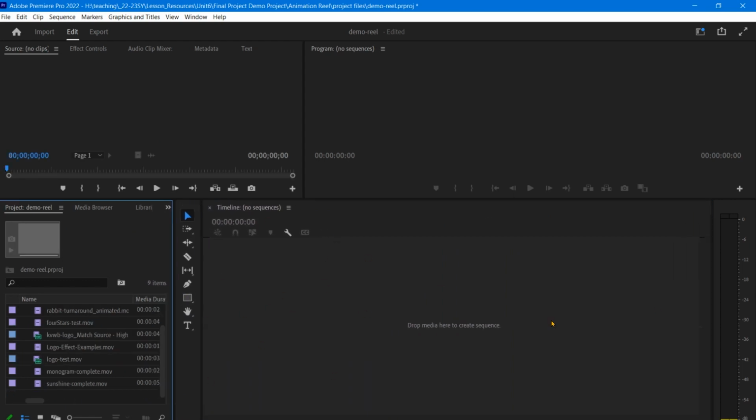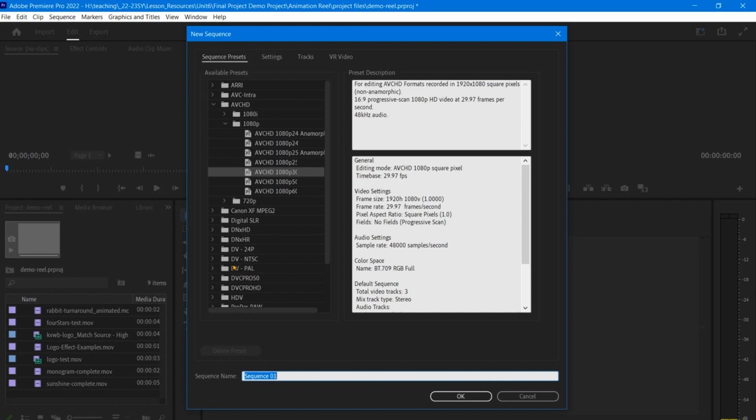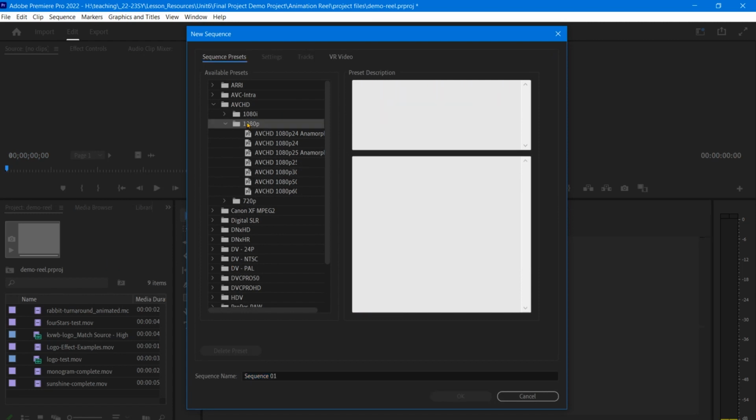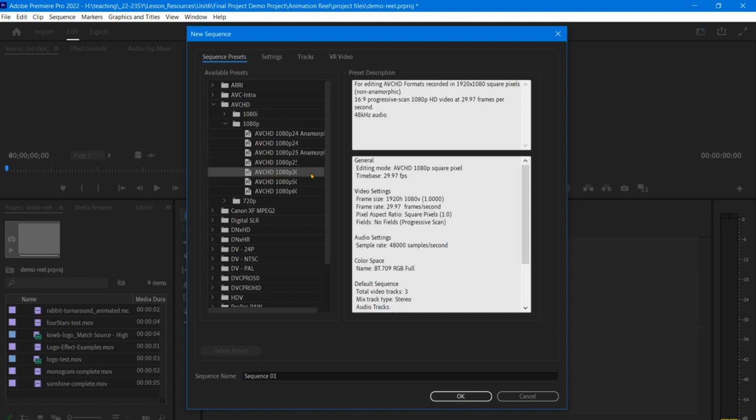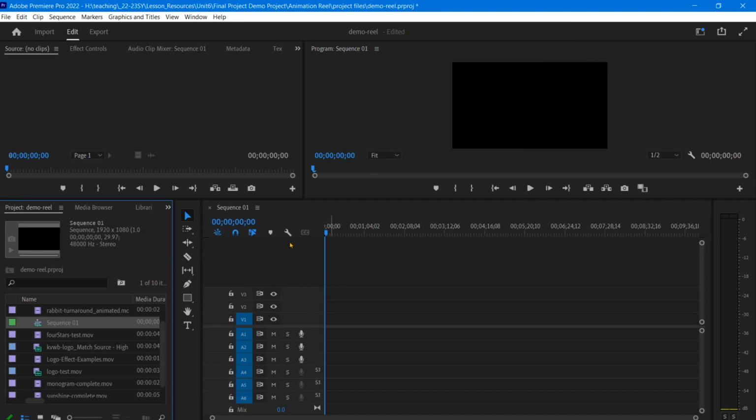Alright, so I don't have a sequence here, and we could create a sequence just by dropping one of these in, but we're going to create a fresh new sequence. So we're going to go down here, right click, new item, sequence, and we're going to choose 1080p under AVCHD, 1080p, 1080p 30. It's a little cutoff on mine, but you can see that one's 25 and that one's 50, so this one must be 30. So now I have a new sequence.